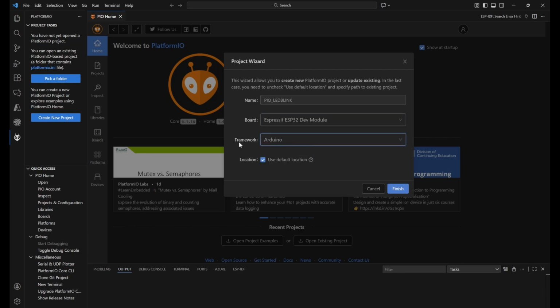As I mentioned, under the framework, you can see both popular frameworks. One is Arduino, another is ESP-IDF. So we can use both from this PlatformIO without any issues. So that's the power and one of the main features of PlatformIO.